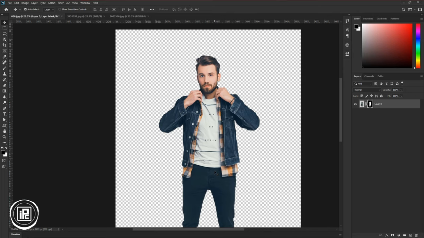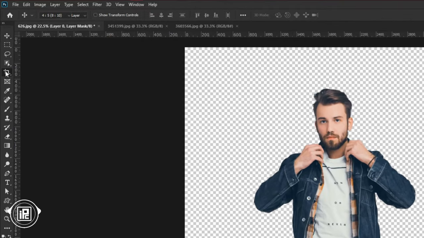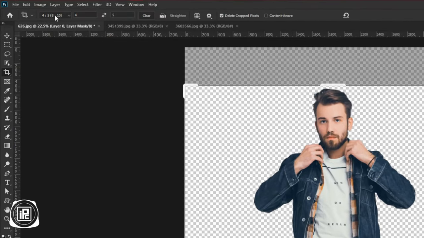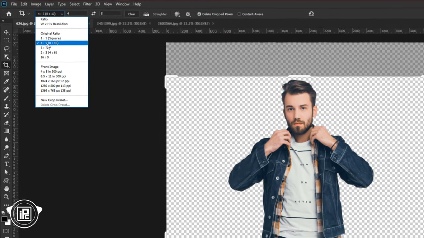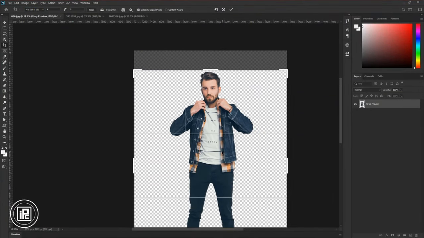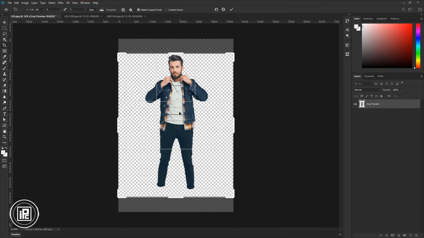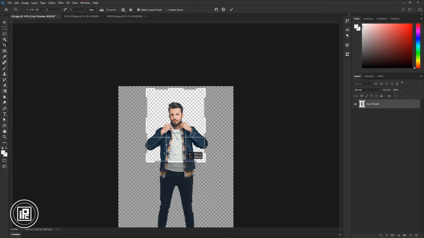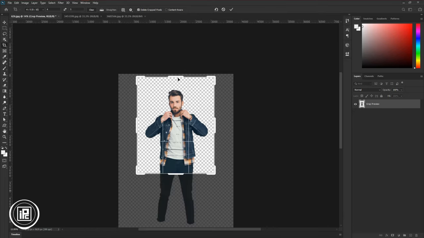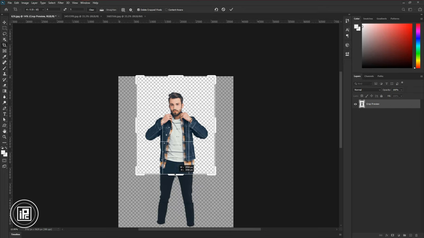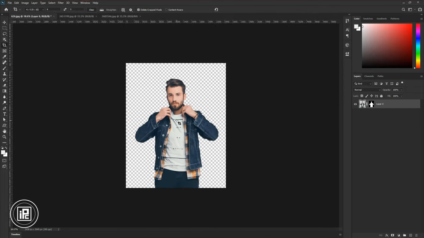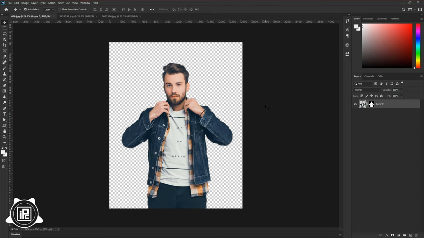Now we need to crop the image to a size. Go to the toolbar and take the Crop tool. Take a 4:5 ratio size and then adjust the crop size. You can choose any size for your image. I am going with portrait size for my editing. Then we will add a background.